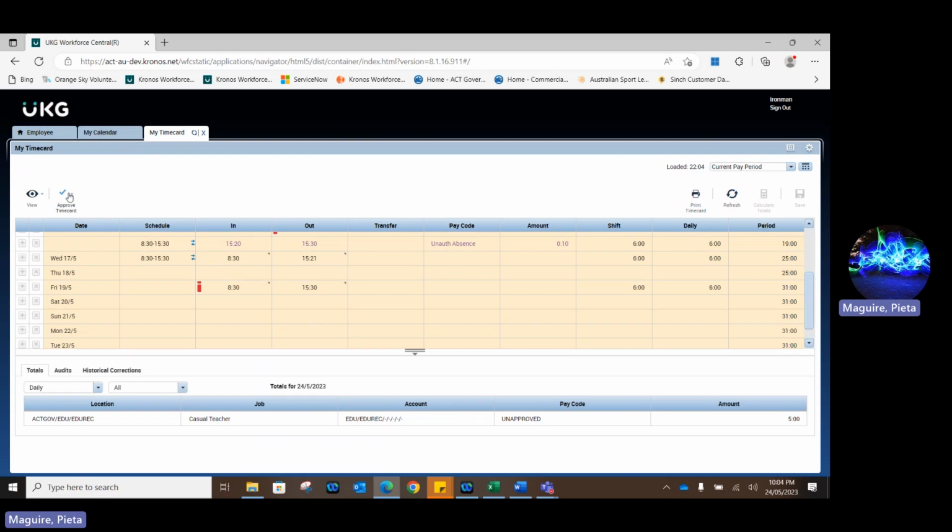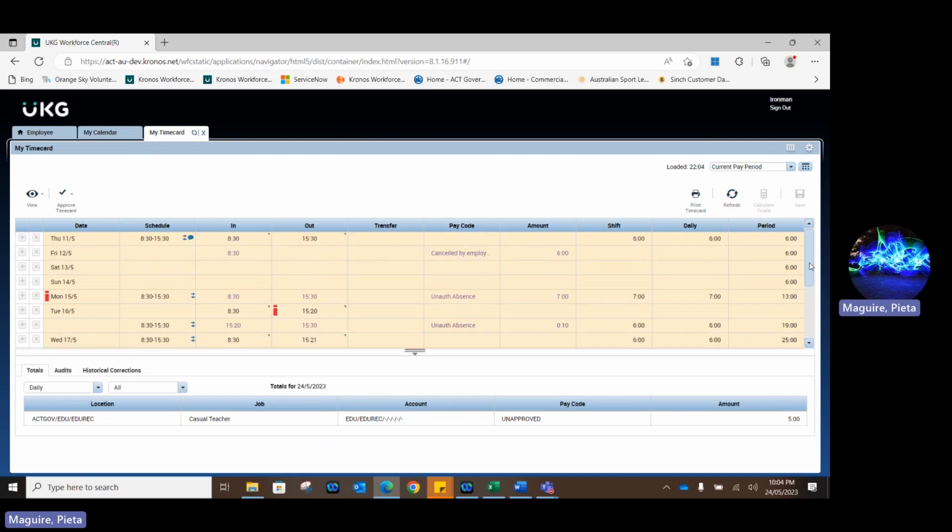Unlike Sims, Kronos doesn't require you each fortnight to approve your bookings before the school can approve the bookings. So if your time card is picture perfect, there are no exceptions in the time card or no exceptions on your shifts, then the school can come in and they will approve your bookings at the same time, and that gets it set ready for payment. So if you forget to approve your bookings, the schools will come along each fortnight and approve them.